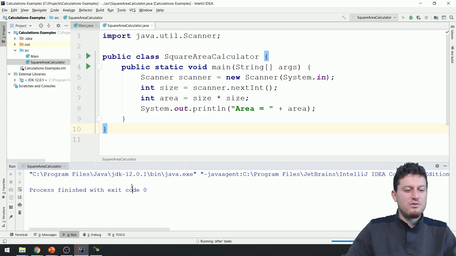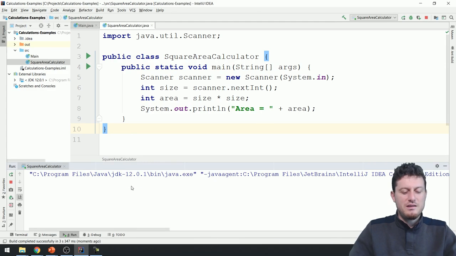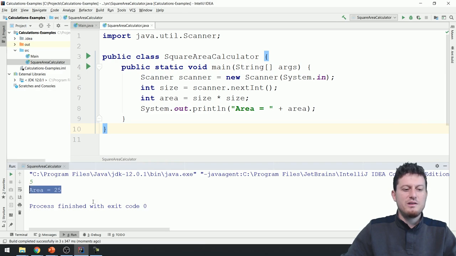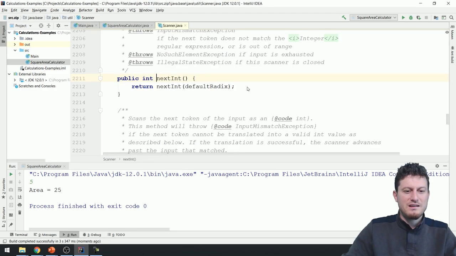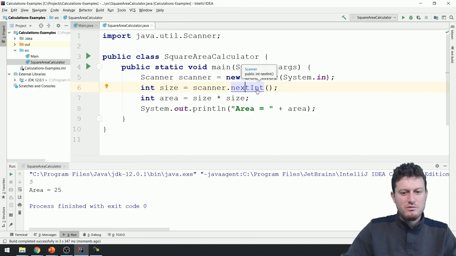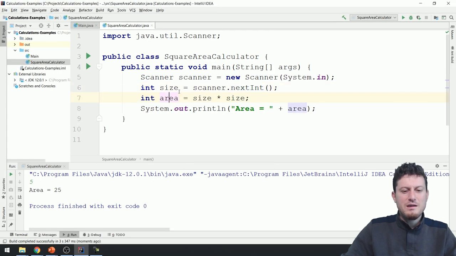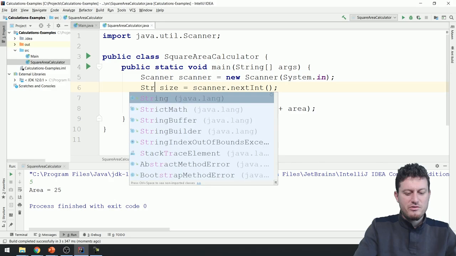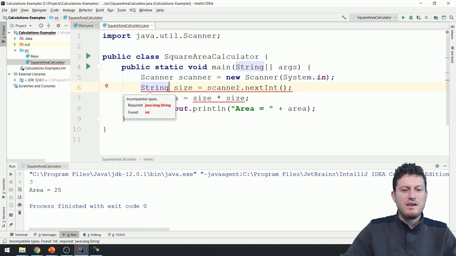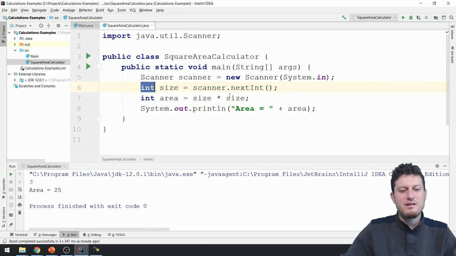Okay, so let's run this program and enter 5. The area is 25. It reads nextInt, which returns int. If I click on this with Control and the mouse pointer, it says that it returns int. If I use String here, it will say, oh, String and int are incompatible types. You should do a conversion.